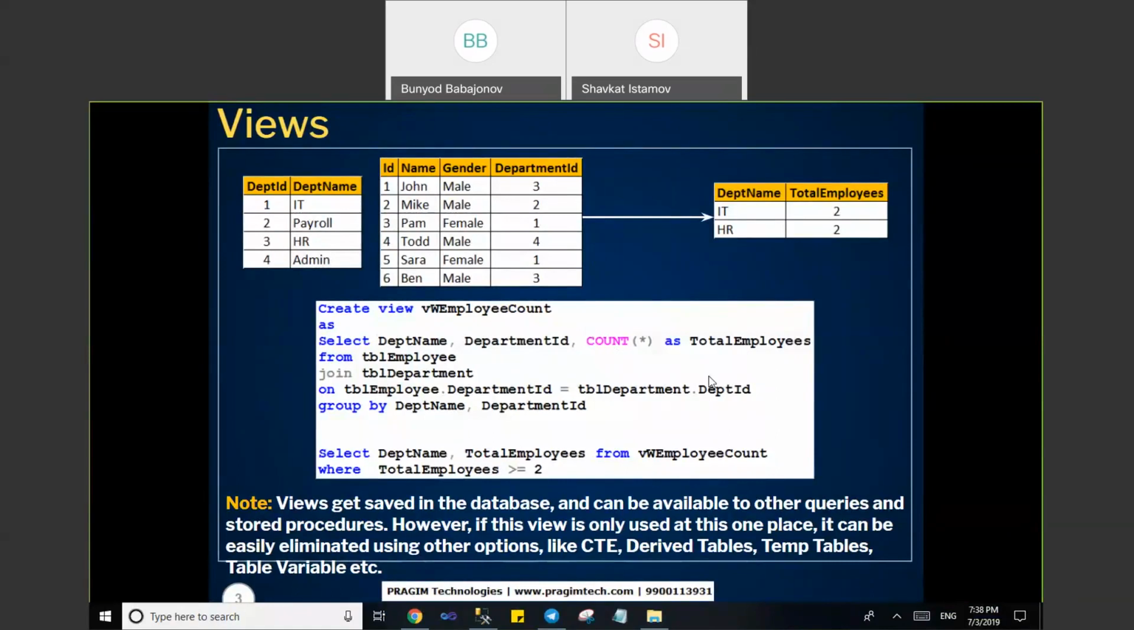So from that perspective, the temp tables can be saved or can be stored for a longer time. Okay. And the derived table comes in the middle of this, between the CTE and the temp tables.